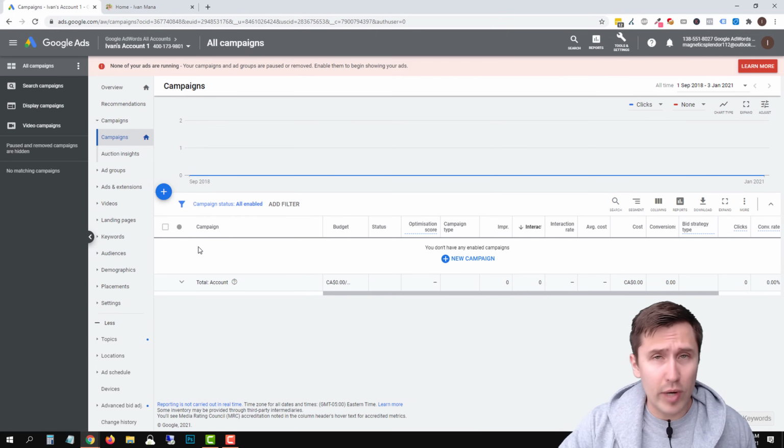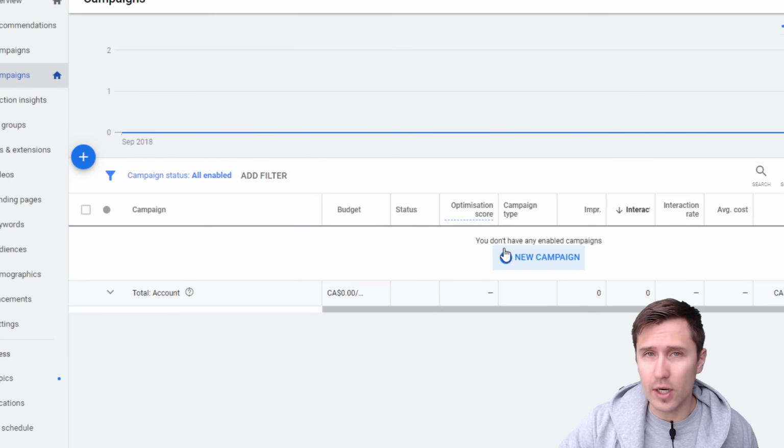So in order to create a campaign, where do you think we have to go? Well, we have to click on the little plus sign or click on here, new campaign, all right?